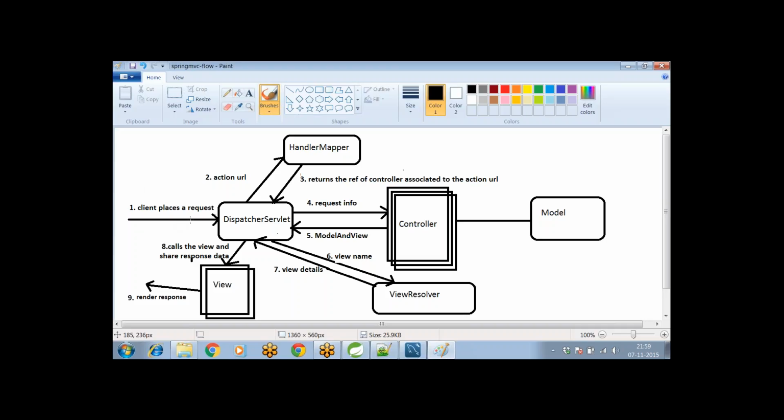So the dispatcher servlet will be the first component to intercept that request. And what it does here, it will read that URL, action URL, and it refers it to that handler mapper.